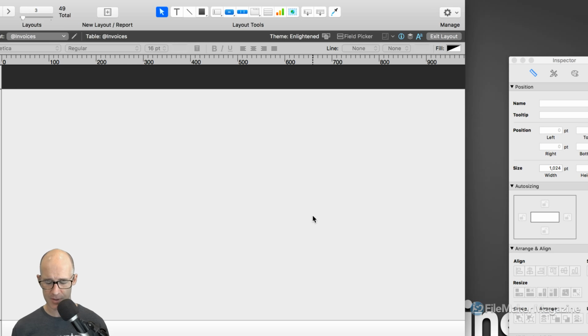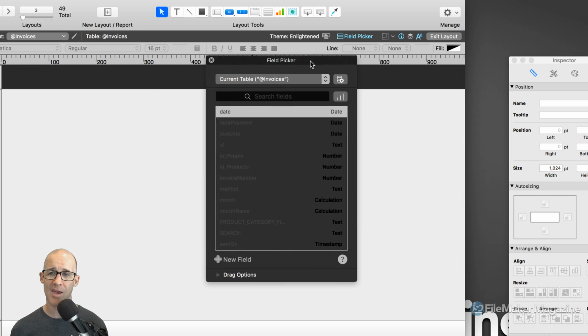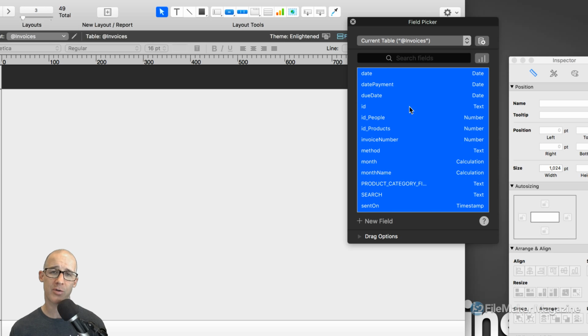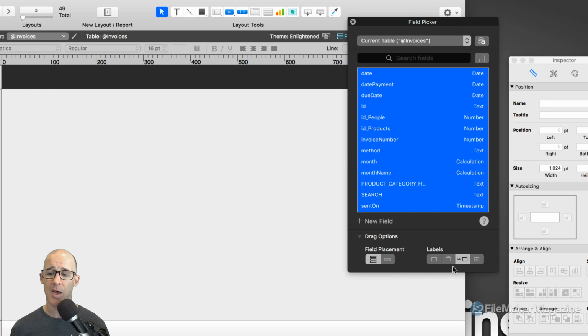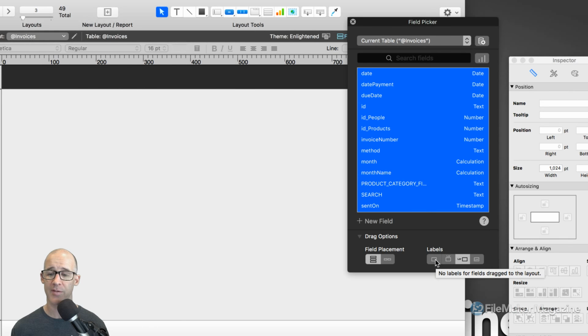So I'm going to use the field picker. I'm going to access that with Command or Control K. That's going to come up and it's going to allow me to just click in here and do a Command or Control A to select all of them and drag them all. Now remember, down at the bottom we have our drag options, and I can choose to not have a label on these fields. In fact, I choose not to have a label for these developer layouts primarily because the table view is already going to show me a header above all of the fields.